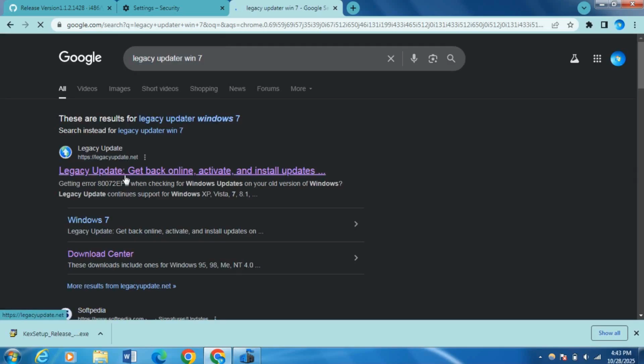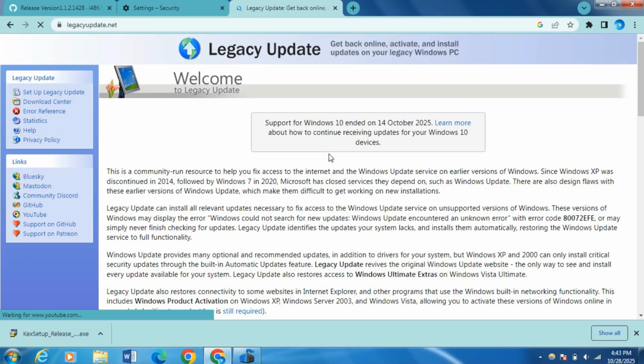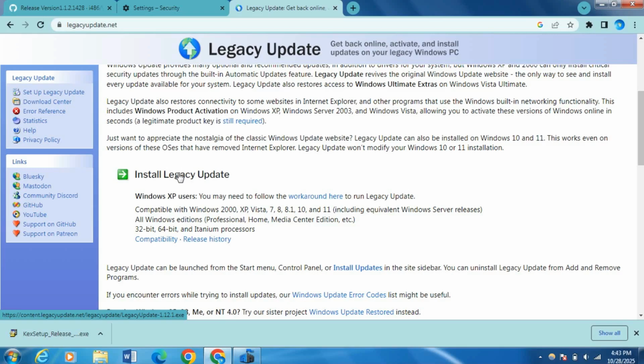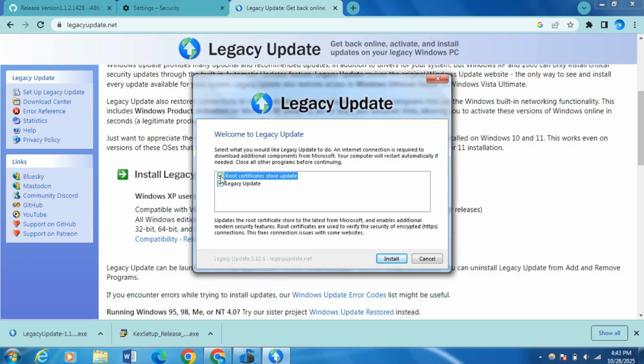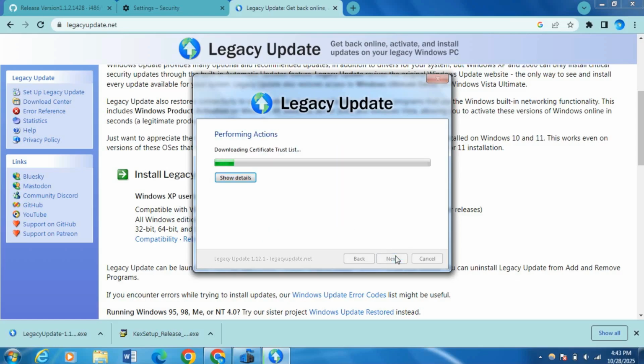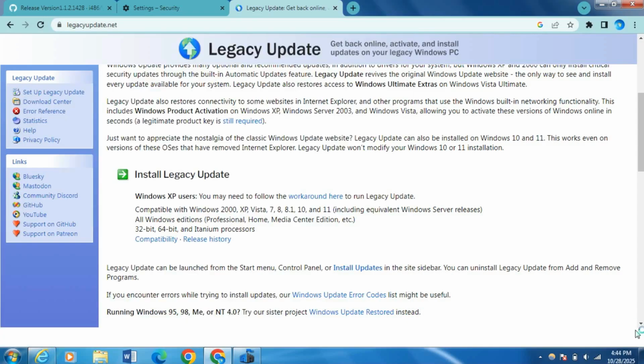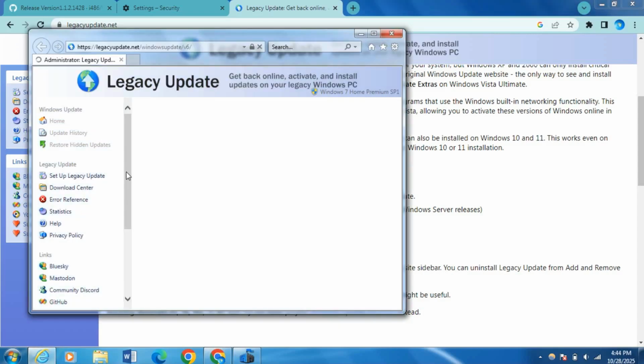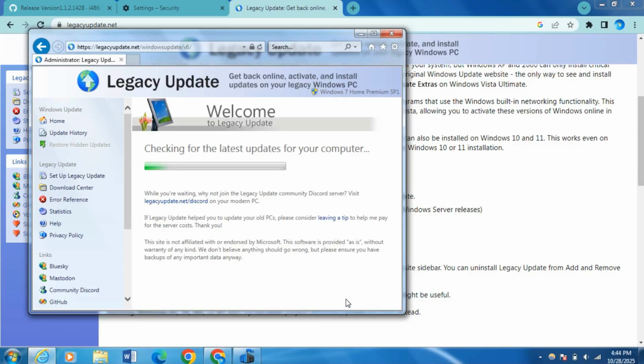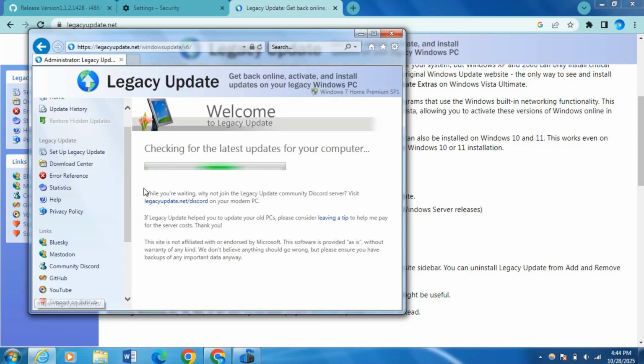So come to this website here, legacyupdate.net, click on that, scroll down to the green arrow and click on Install Legacy Update. You're going to want to open it and click yes, and click yes on this, tick those two, and hit install. There we go, it's installed. Should now open up an Internet Explorer page, and here we go, we are in the Legacy Updater, and you can let it check for the latest updates.